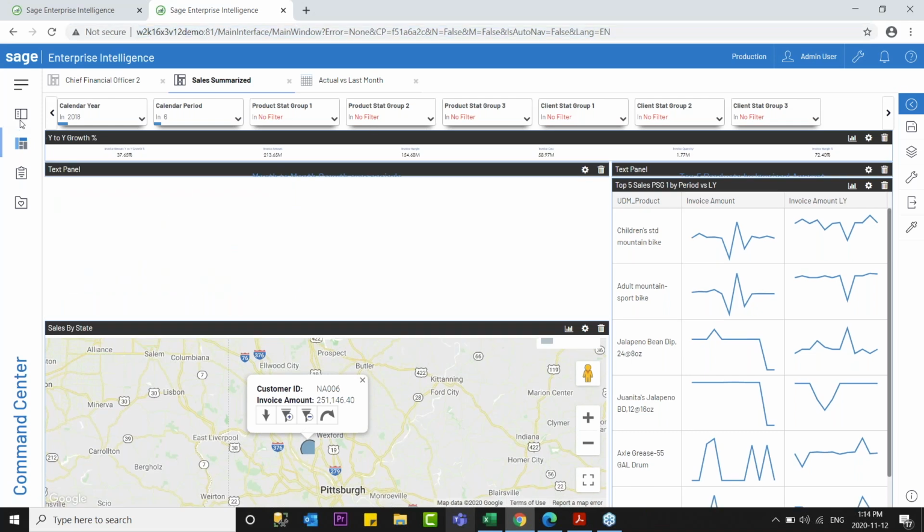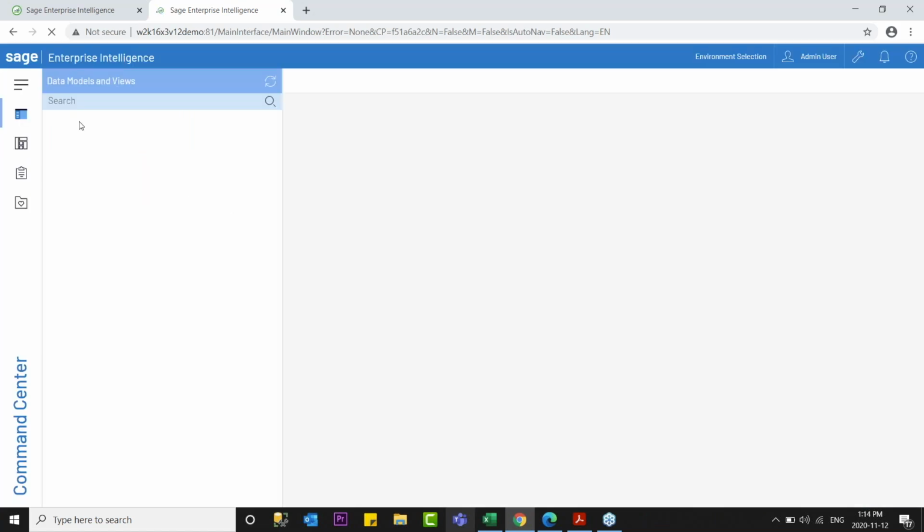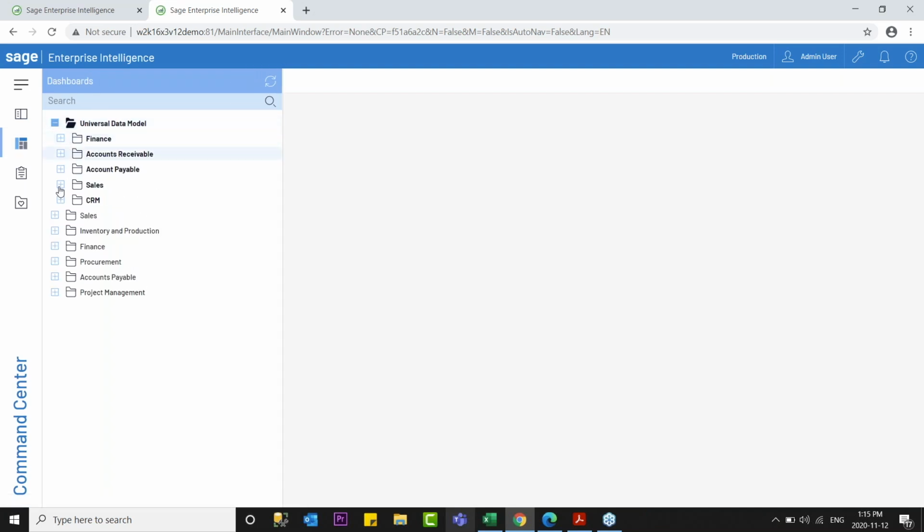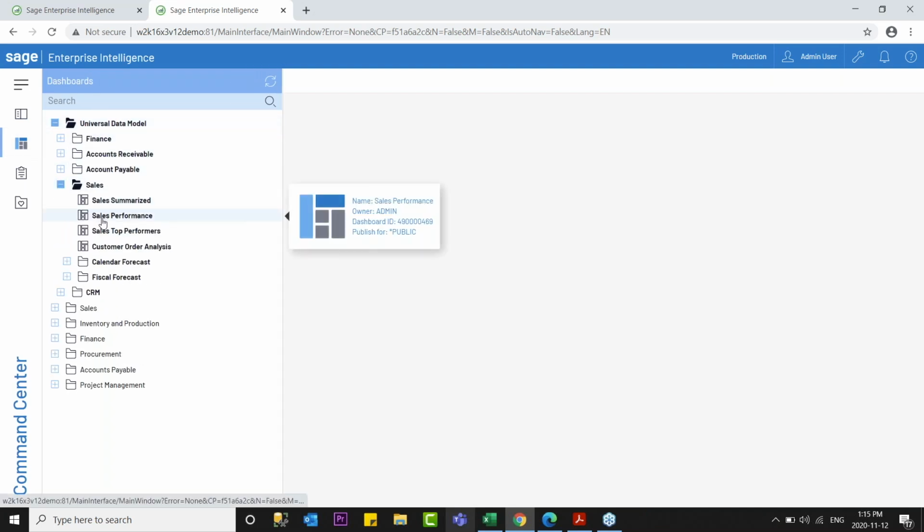Okay, so if I go back into the data models and views right here, my apologies, the internet is not working very well today for me. However, I'll come back to this in a moment and show you how easy it is to simply drag and drop the different views into the dashboards and customize them, I would say, the way you would like.